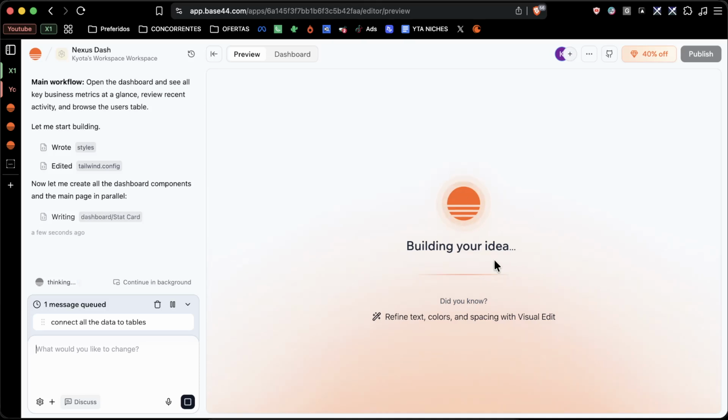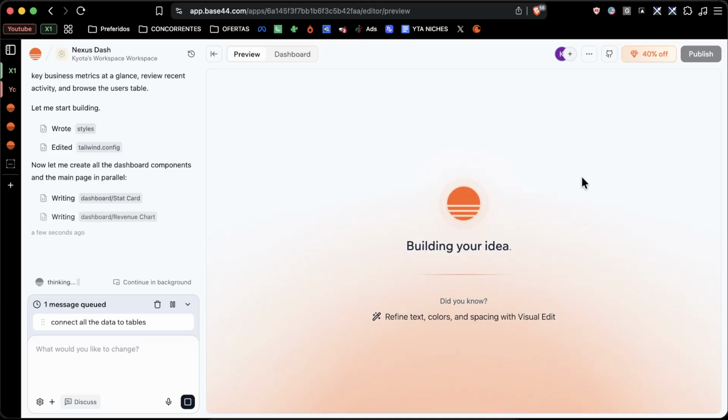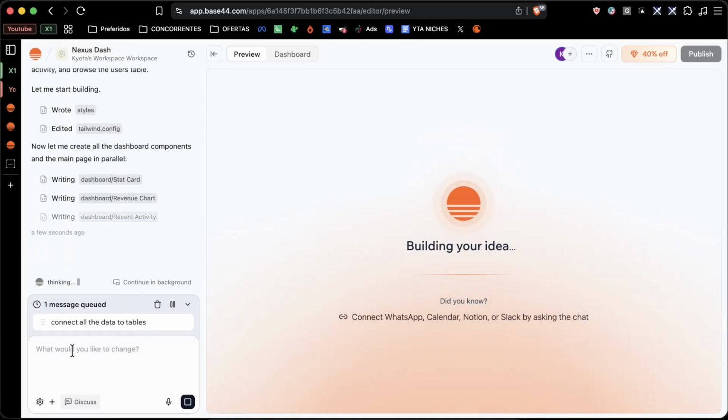Click through the page, open tables, test filters, check buttons, and make sure the information is displaying correctly. If something looks wrong, simply tell BASE44 what to fix, such as make the cards smaller, add a filter by date, or show the newest orders first.